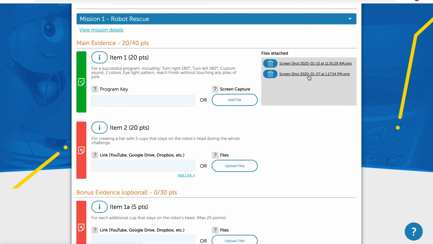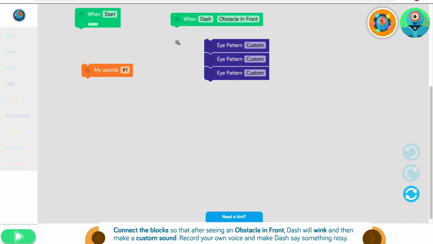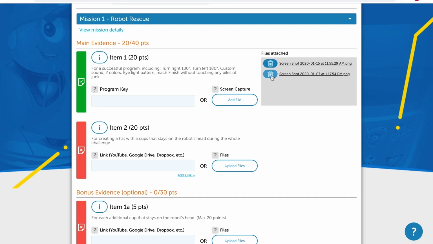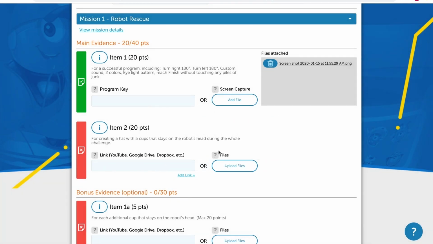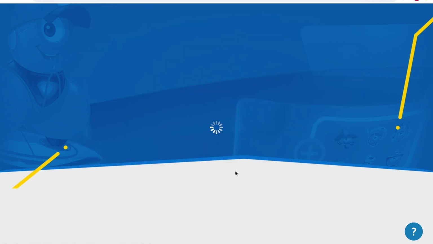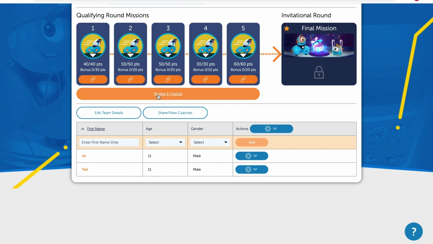Once you're done uploading the files, you can view the uploaded files by clicking on each file name, and if you wish to remove the file from your submission, simply click on the Delete button. If you are sharing the team with other coaches, they will also be able to view the dashboard and files uploaded. Once you are done uploading the files for all 5 missions, review all the files uploaded.